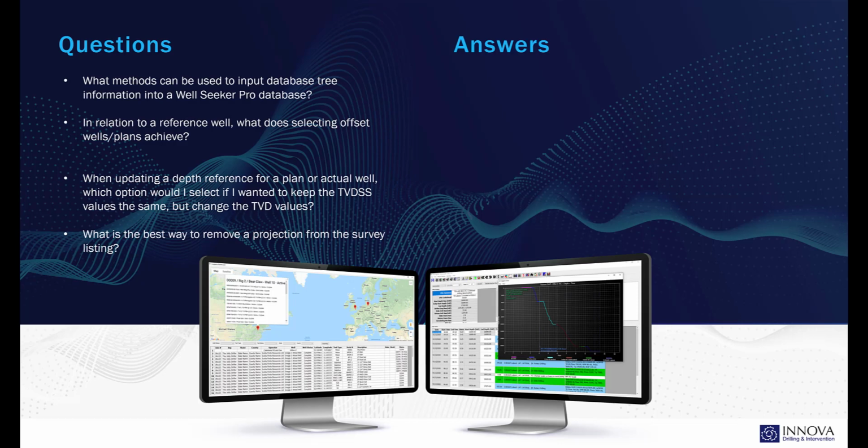Now we're going to go through some questions to see if you managed to pick up all the information from the video. For any of these questions, if you don't know the answer, pause and go back and look at the video to find the answer out before restarting the video to find out the answer. Okay, so first question. What methods can be used to input database tree information into WellSeeker Pro?